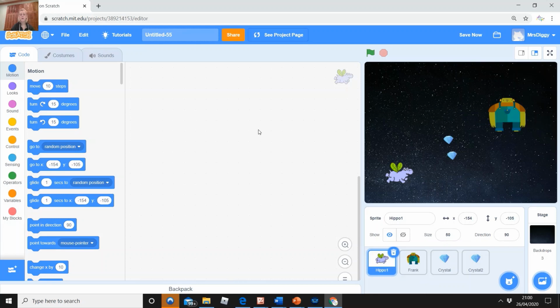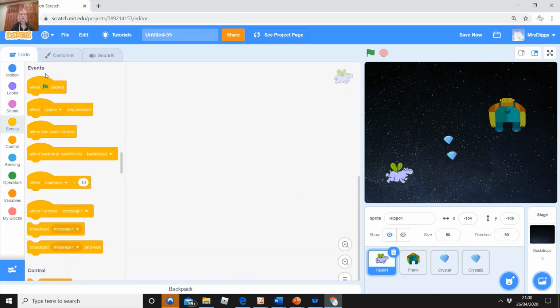So the very first thing that we need to do is we need to tell the hippo where to start. I always think that this is good practice in a game, because then wherever you move your character to, wherever your character ends up, you always tell your character to come back to the beginning again. So I'm going to go to events. I'm going to say when the green flag is clicked, because that's how we normally start the game.